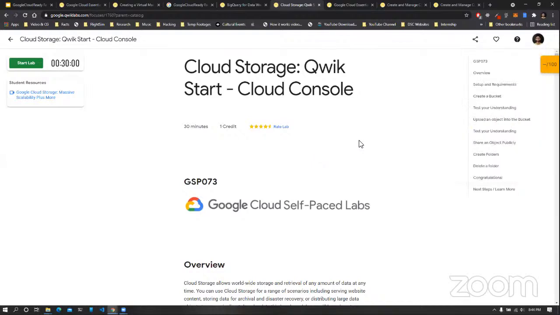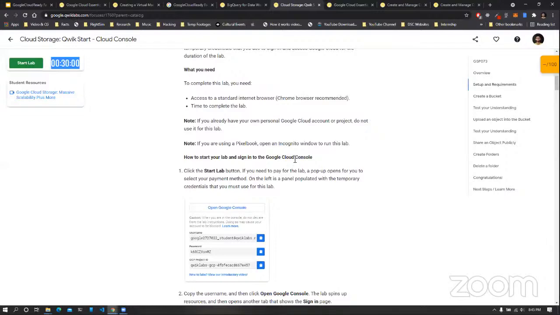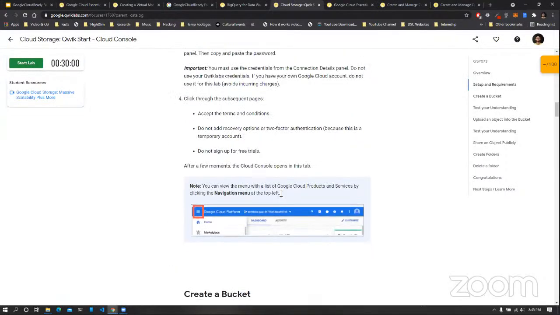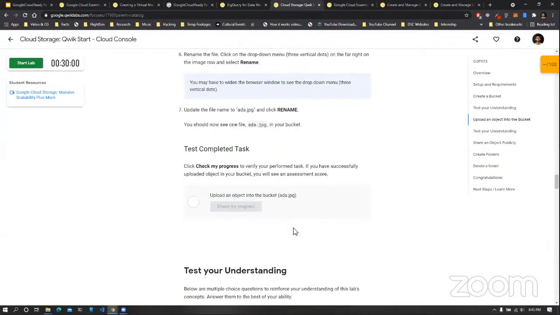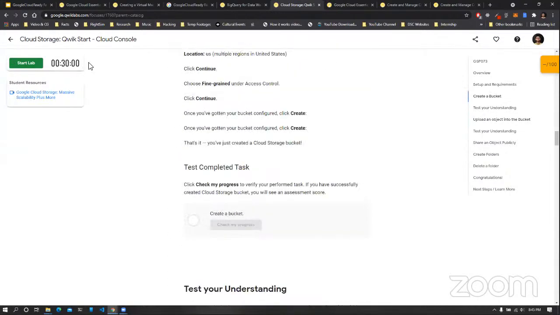To start this lab, you can see the start lab button here. If you click this, you will start the lab and you have this timer here. You should do the lab within this time. Normally for this lab, it will take only a maximum of 10 to 20 minutes, I guess. To start this lab, you have to click this.